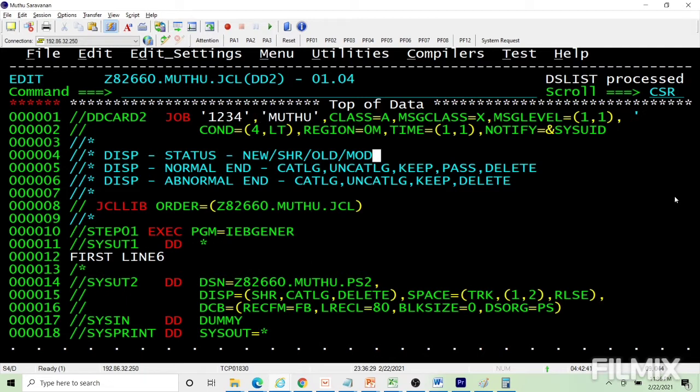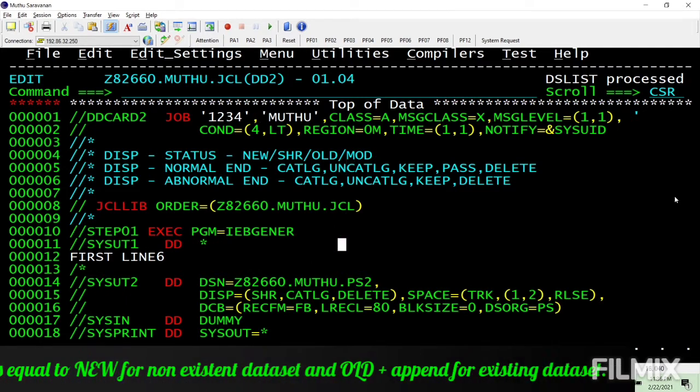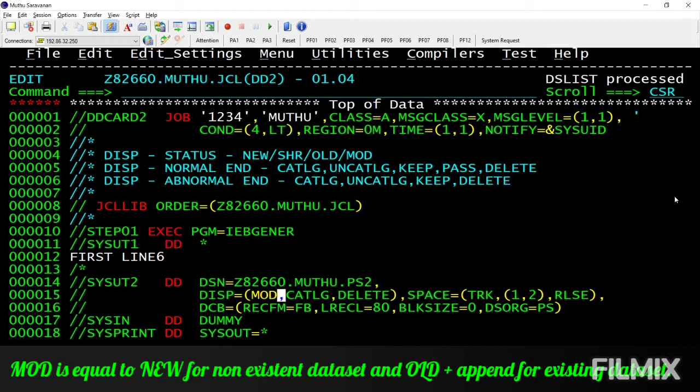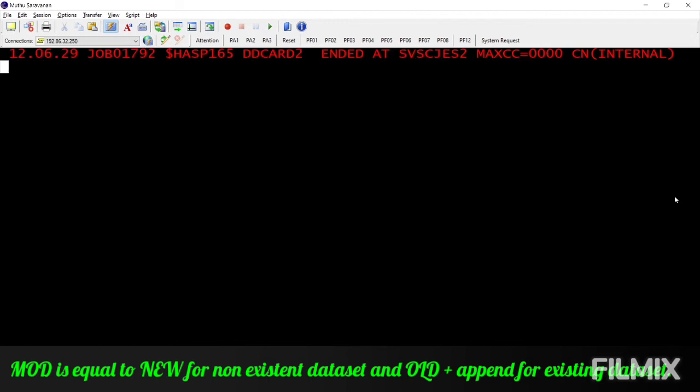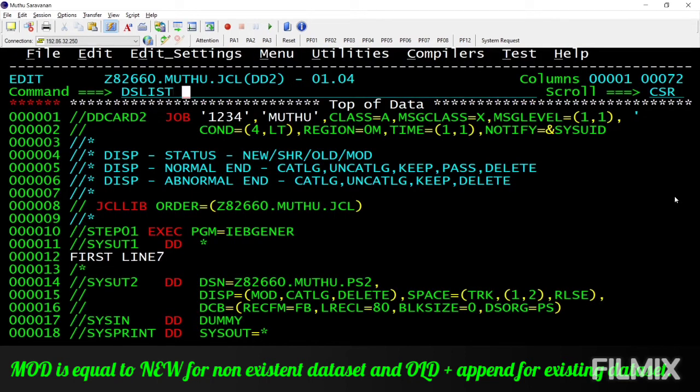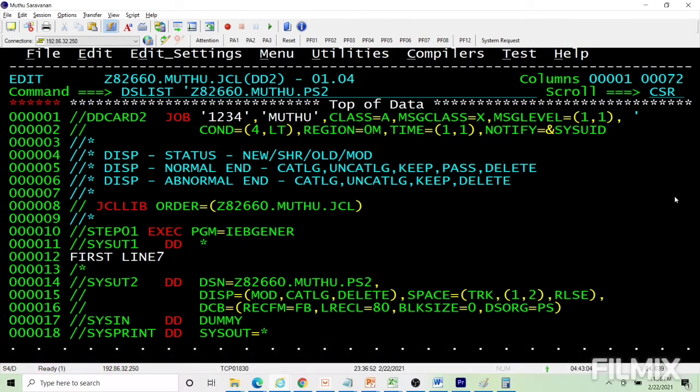And MOD is a unique one. When you do a MOD, if a dataset already exists, it considers that as an OLD option but it will append the value. It won't rewrite it, but it will append it. That is what MOD does. If I submit it now, I expect two lines here, first line 6 as well as line 7.